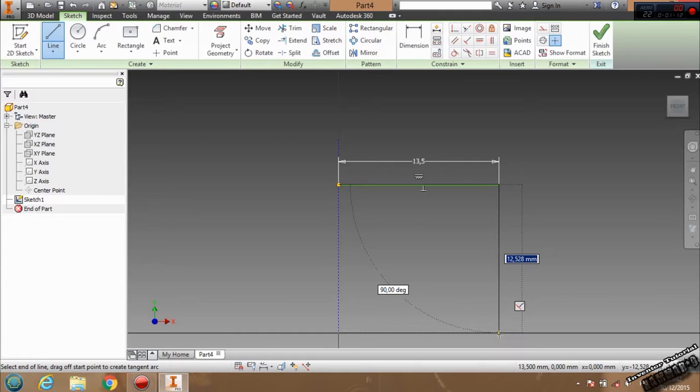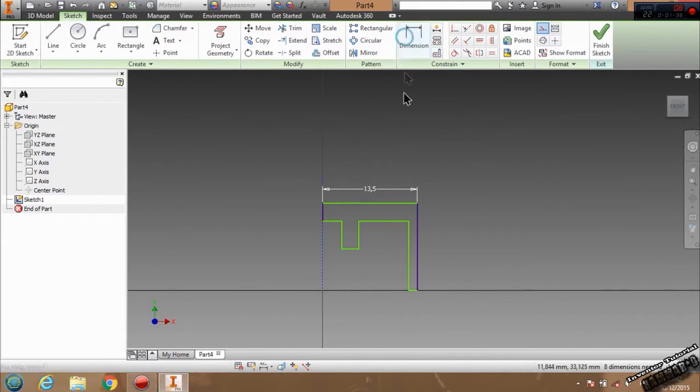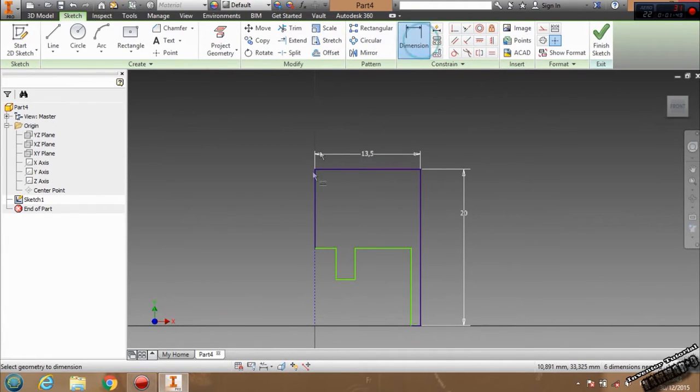Stop here. We have to add 20 here, then just leave it, return to here, and here we have to return and close your sketch. Now add 20 here, then make it horizontal between this point and this point.